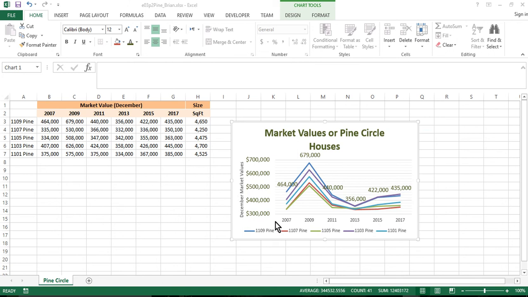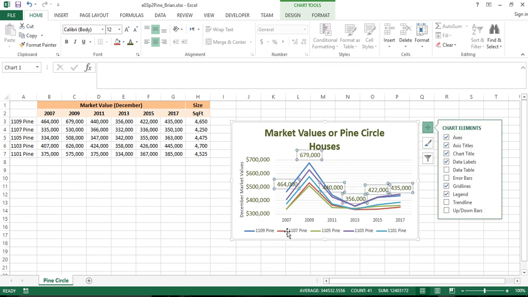Now we're going to make some changes to the legend. The legend is at the bottom. So the labels that you see here at the bottom that reference which line belongs to which property is the legend. We're going to click on that.